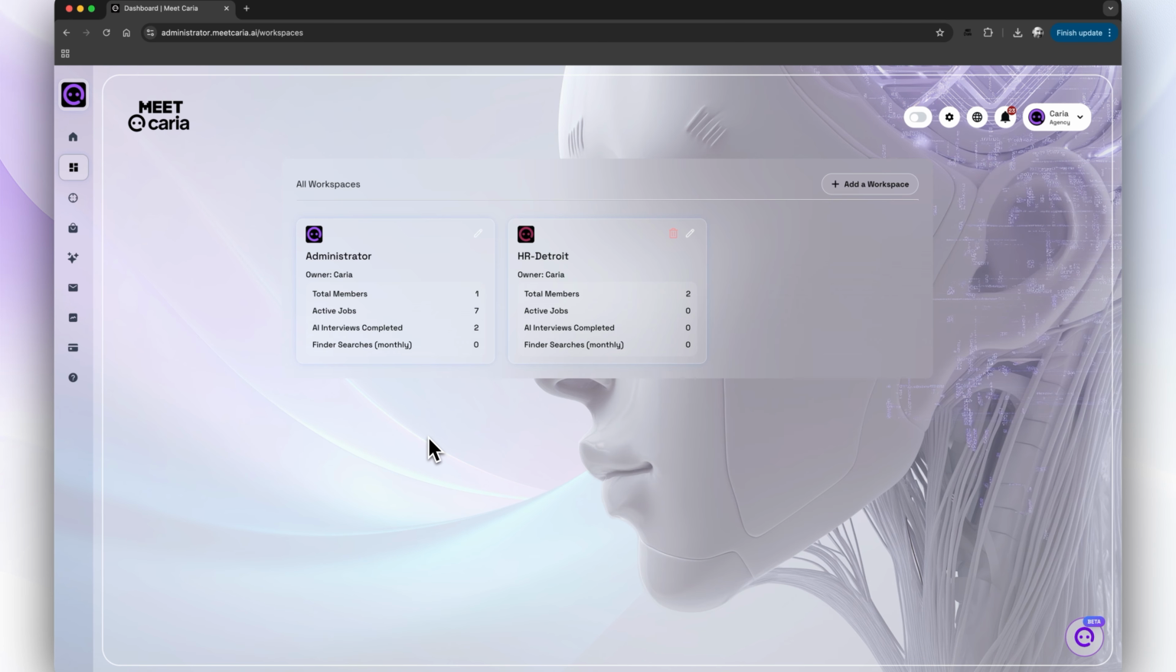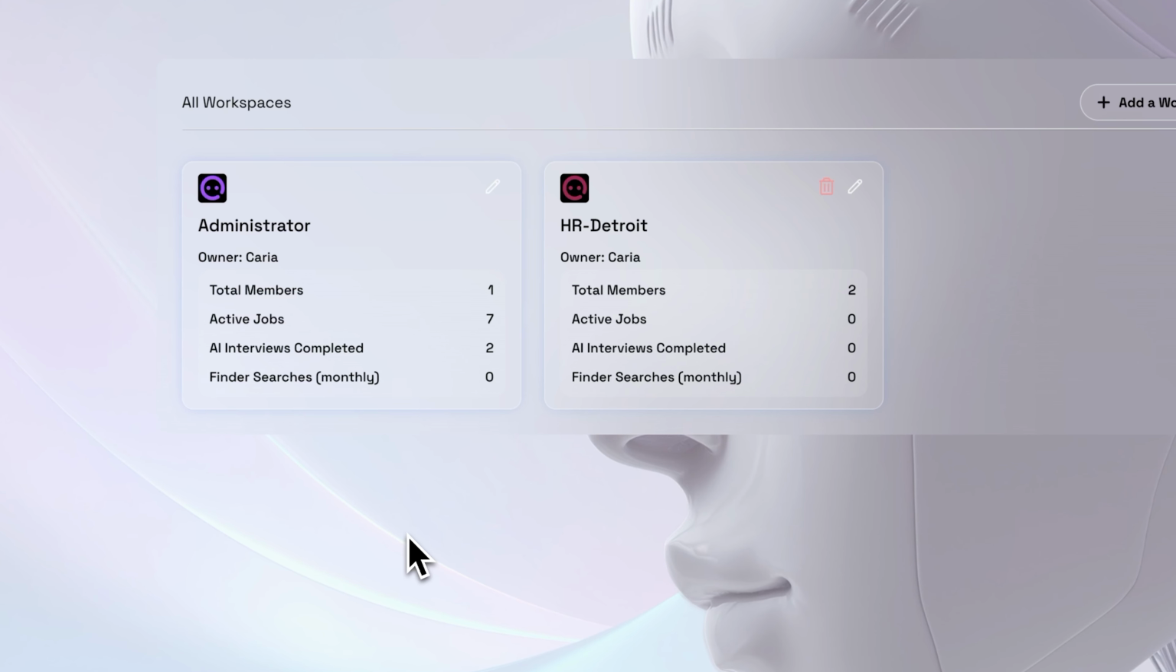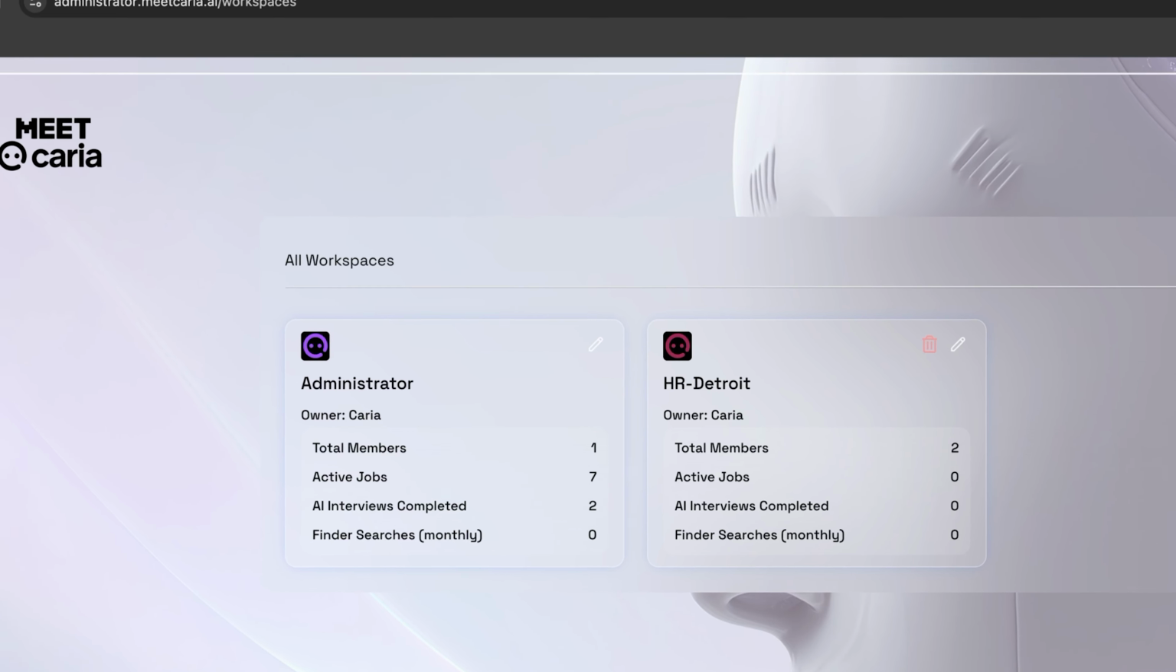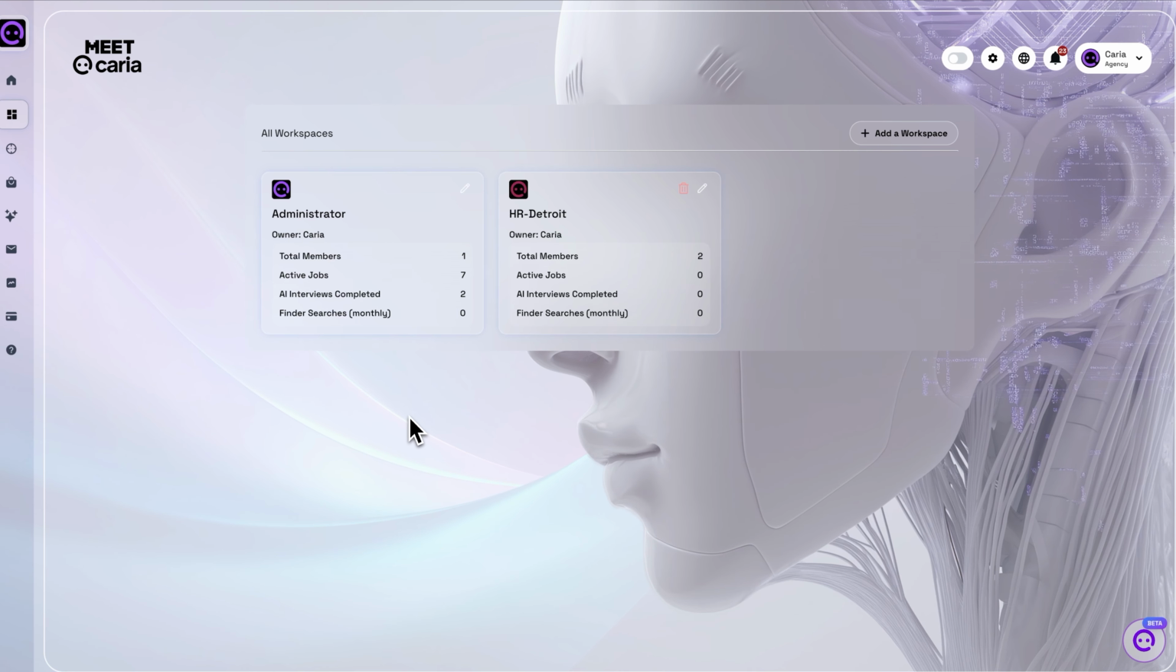The first thing to understand is that every workspace creates its own Meet Caria subdomain. For example, I have a workspace called Administrator, which creates the URL administrator.meetcaria.ai. Because of this, workspace names must be unique. If the name already exists, it cannot be used. I recommend choosing something unique to your company, for example, your company name plus administrator.